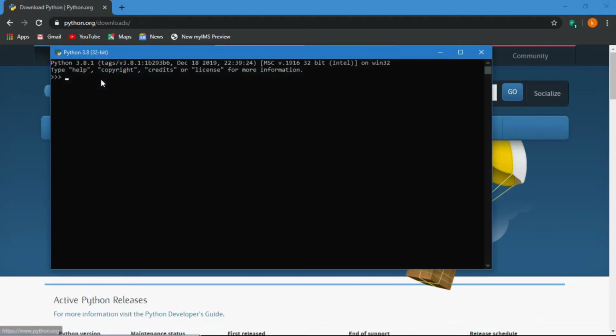So it looks similar to CMD, right? Does it work? Yes. Print, and I write any message. Yeah, we got the output.